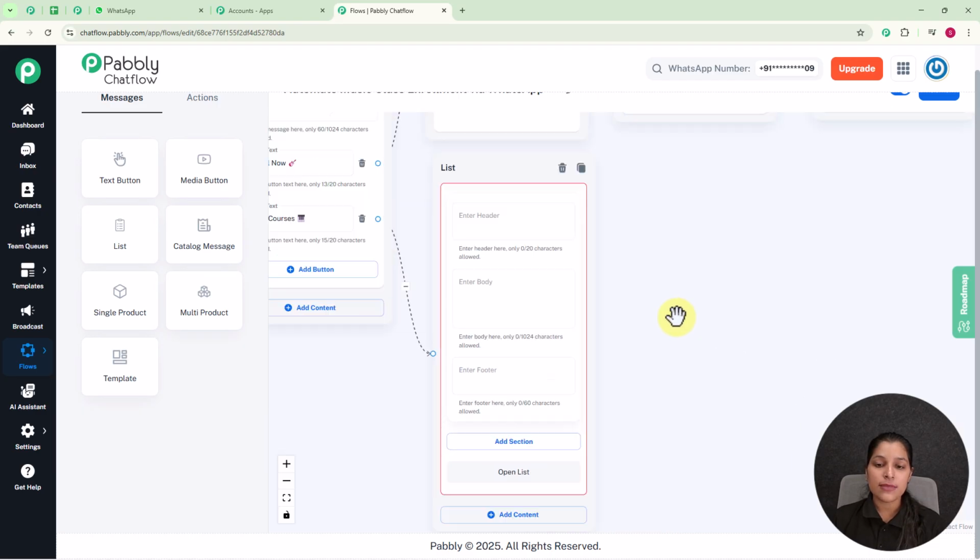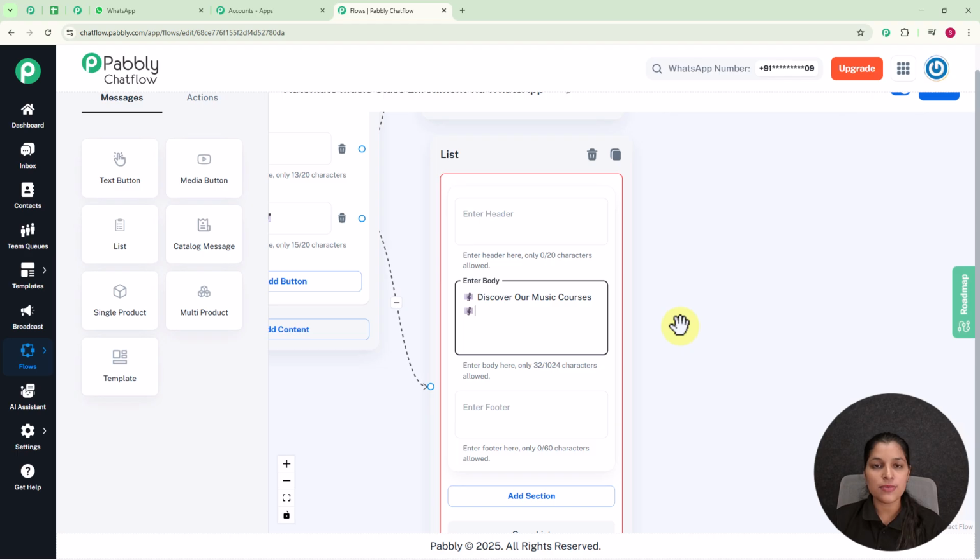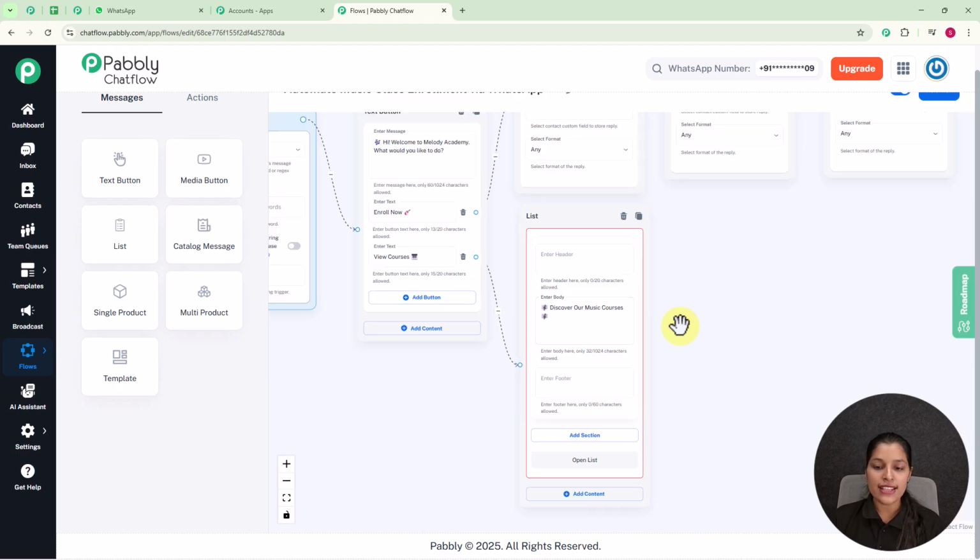And now in this list message you can see we are getting the option for entering the header, body and footer for the list. So now I am going to provide a body to my list here. So here you can see I have entered this body for my list. Now I am going to add some items to this list.